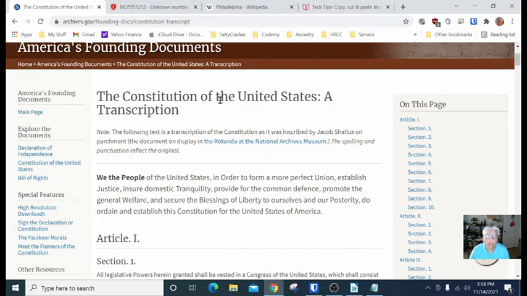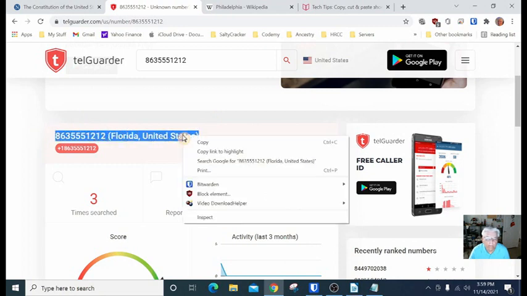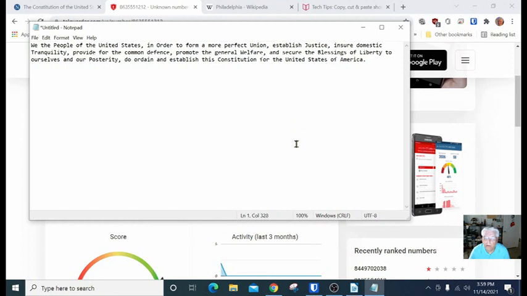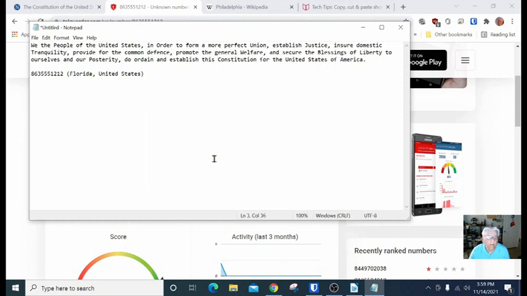Now, the other thing we can do, we can say you want to save a phone number from somebody. You can do that. Take that there and do a copy. And we'll go back to our Notepad again. We'll hit a few returns here and drop down. And there's our phone number.